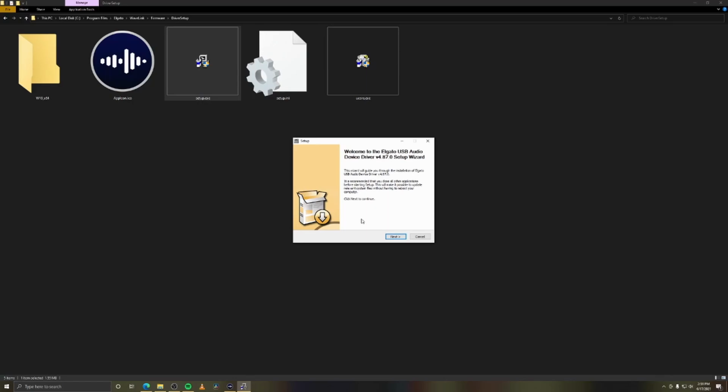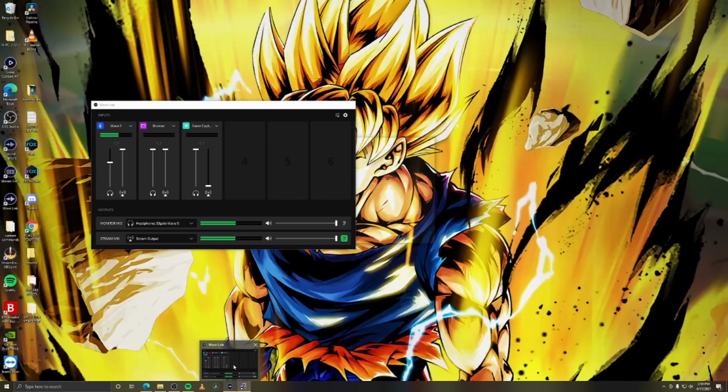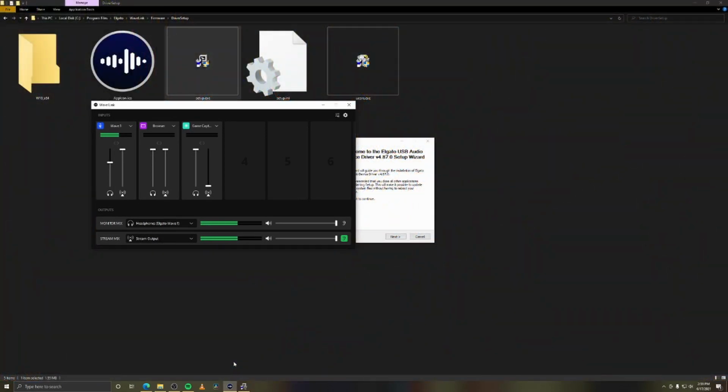Make sure before you click on this to exit out of all programs so it can actually do what it's supposed to do. Exit out of all programs, go through the setup, and you shouldn't have to restart your computer, but do so if it tells you to. But other than that, it should go through. You should be able to open up your Wavelink software. You should be back up and running, and that's it.